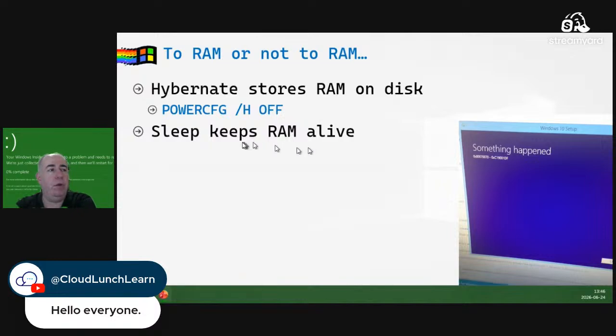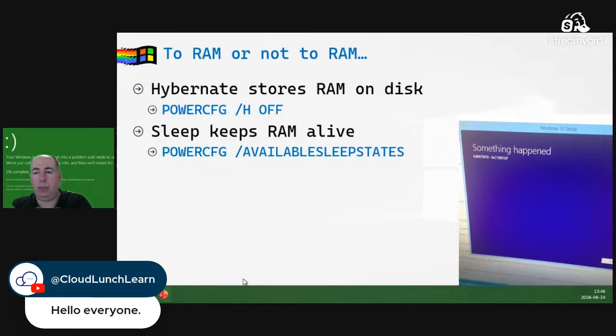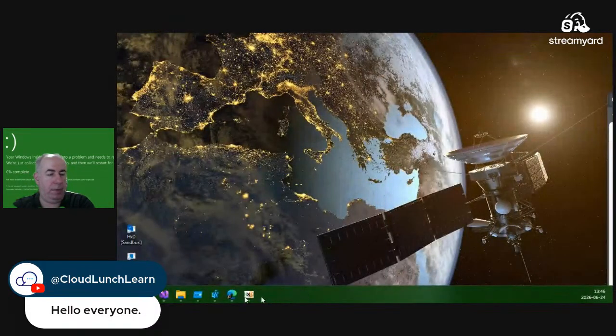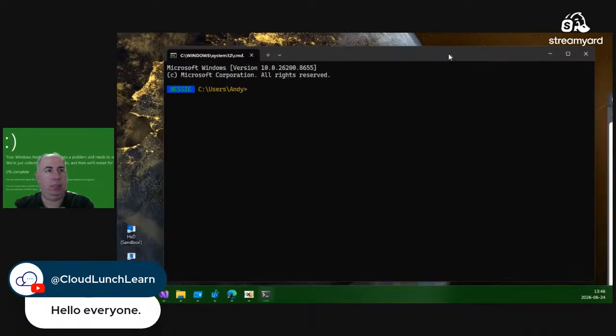If you use sleep or suspend, if you prefer, it keeps the RAM alive. So in any case, there is something that you can go to, which is available sleep states. Let me just mention that in this specific computer, give me a second, let me start the CMD prompt. My computer is incredibly slow because a lot of things are running. So, Power CFG.